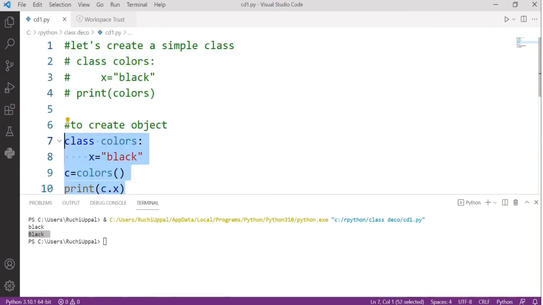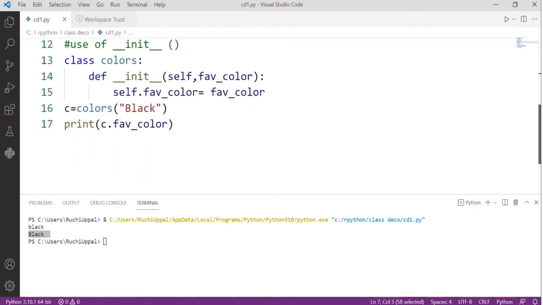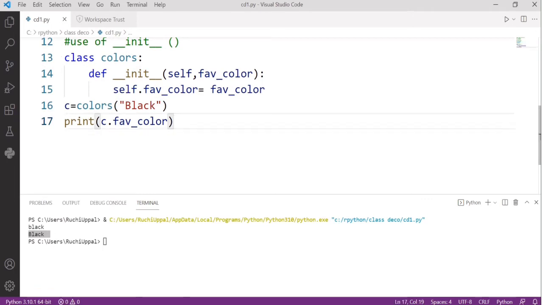Let me comment it out. Great. So what is happening over here now? I hope it is clear to you what we have done basically. The init function is called automatically every time the class is being used to create a new object. I hope this much is clear to you now. And also the init function is used to assign the values to the object parameters.